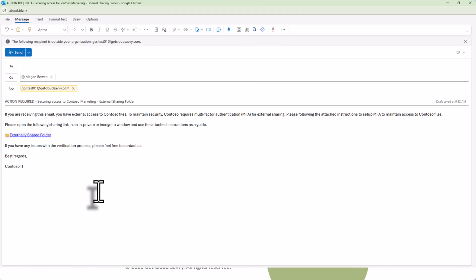The trick to this is that the external user has to do this from an incognito window, or they have to go in and delete all their browser cache, right? So I think it's just easier to ask them to do this from an incognito window. And then this email is just formulated and says, hey, look, we need you to set up MFA. We're requiring MFA now moving forward, okay? So I'm going to send this. I've already got this composed. I'm going to send this.